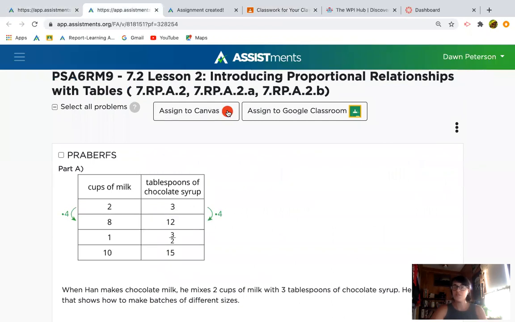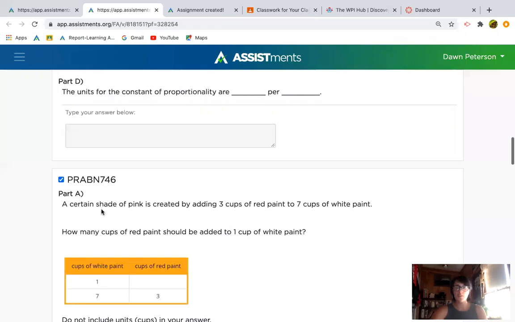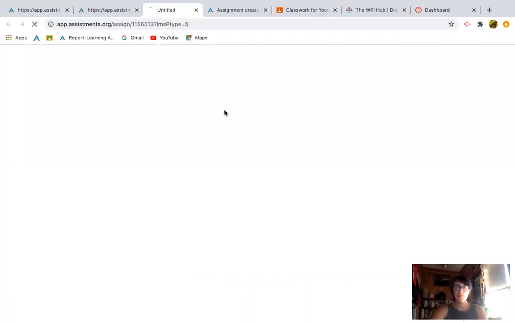And I'm going to go back and I'm going to do the same thing with Canvas just to show those Canvas users how this integration works. So I'm on that same assignment. I have clicked the problems that I want to assign to my class. We can still view the problem set right over here. And I'm going to click on Assign to Canvas.